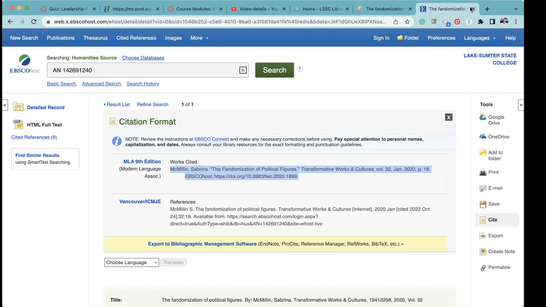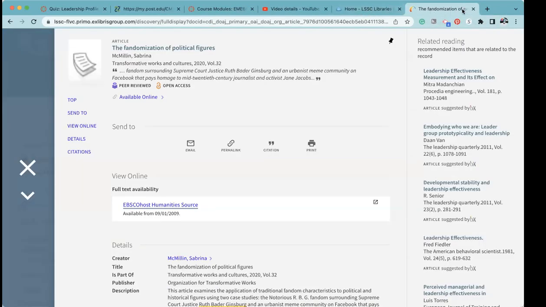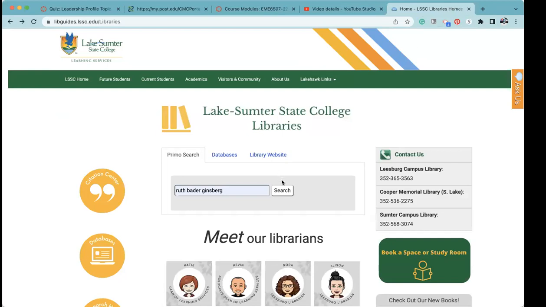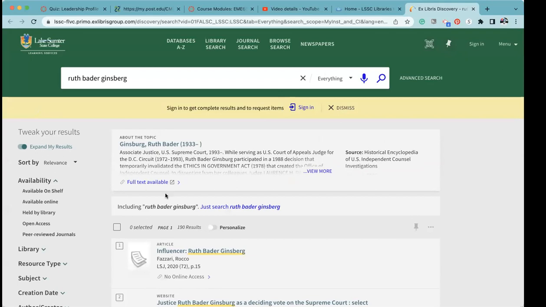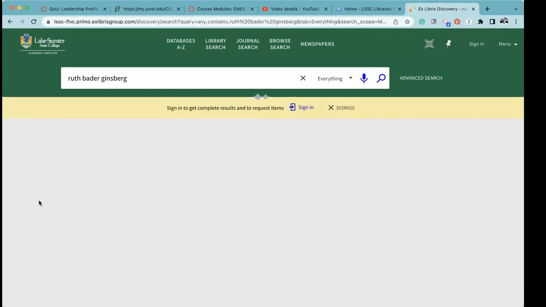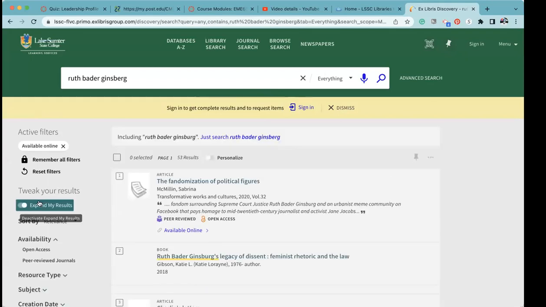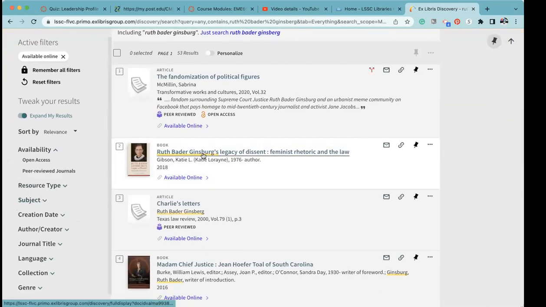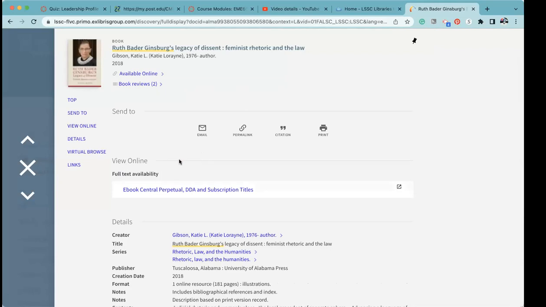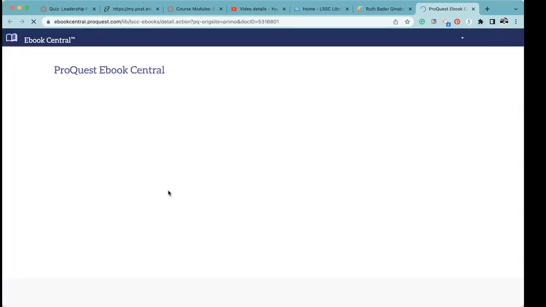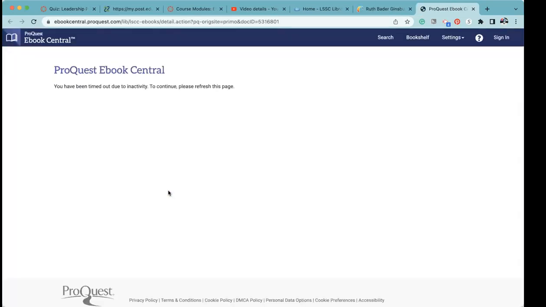All right, so let's look at one of the other sources. Let's look at a book. Let's go to this one. It's just the first one available. Again, full text availability. We just click here. So it's the same exact thing.